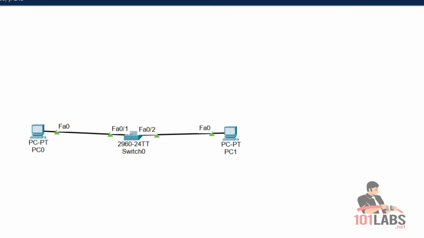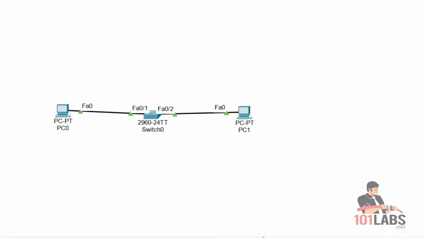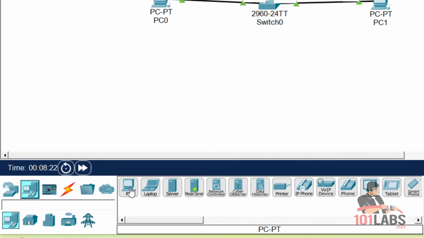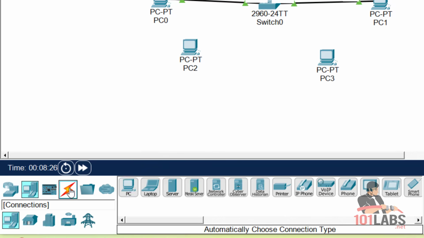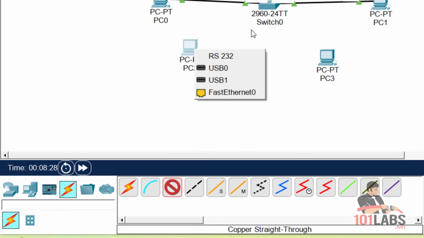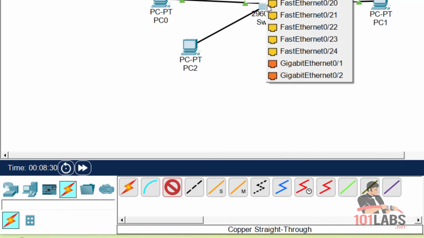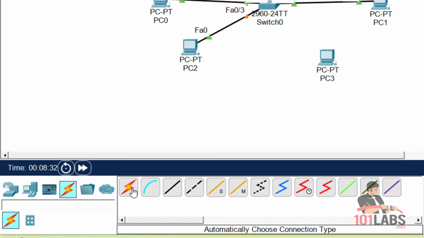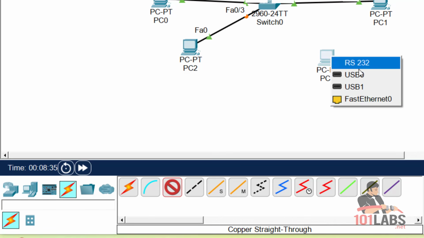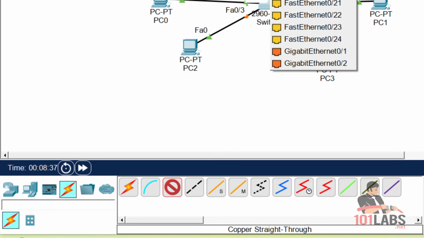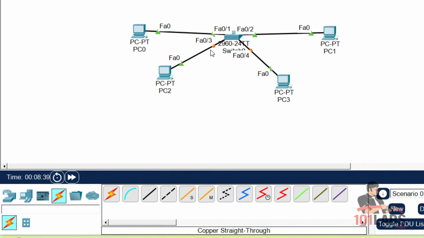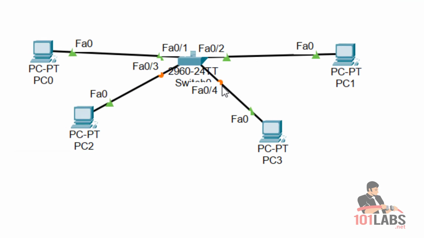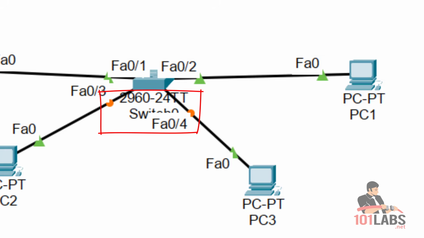Okay, so say we're building a slightly more complicated network where we've got more and more PCs. So I'll just add 2 PCs here, back to the cables, straight through, fast Ethernet, and I'll just connect it to random ports on the switch. It doesn't really matter. So again, you can see an orange here. It will take around 30 seconds for the switch port to appear.